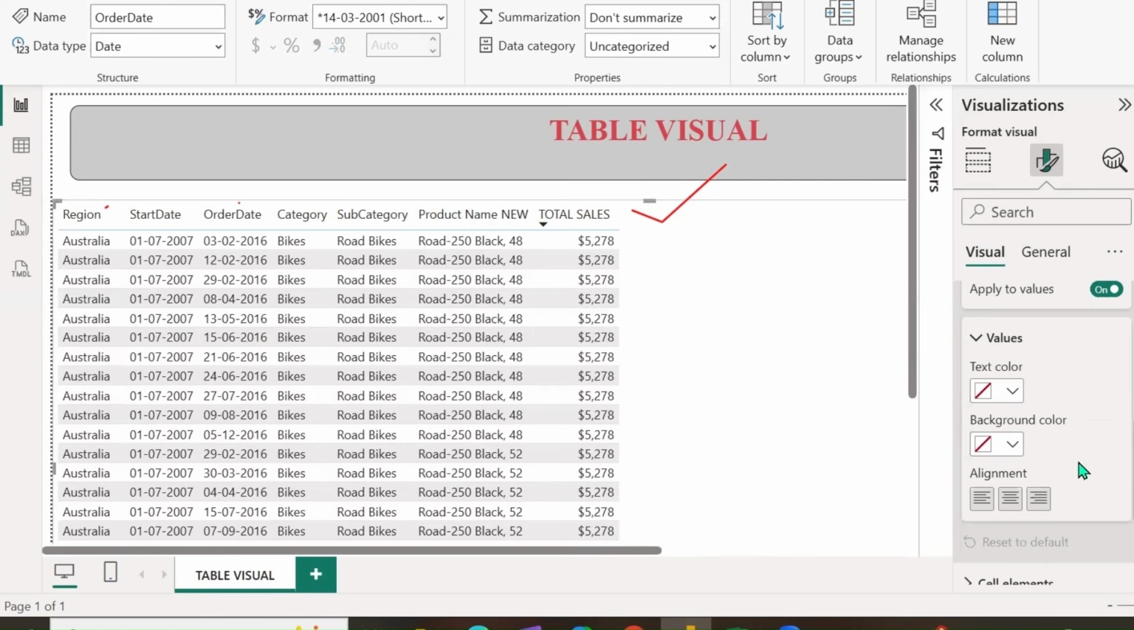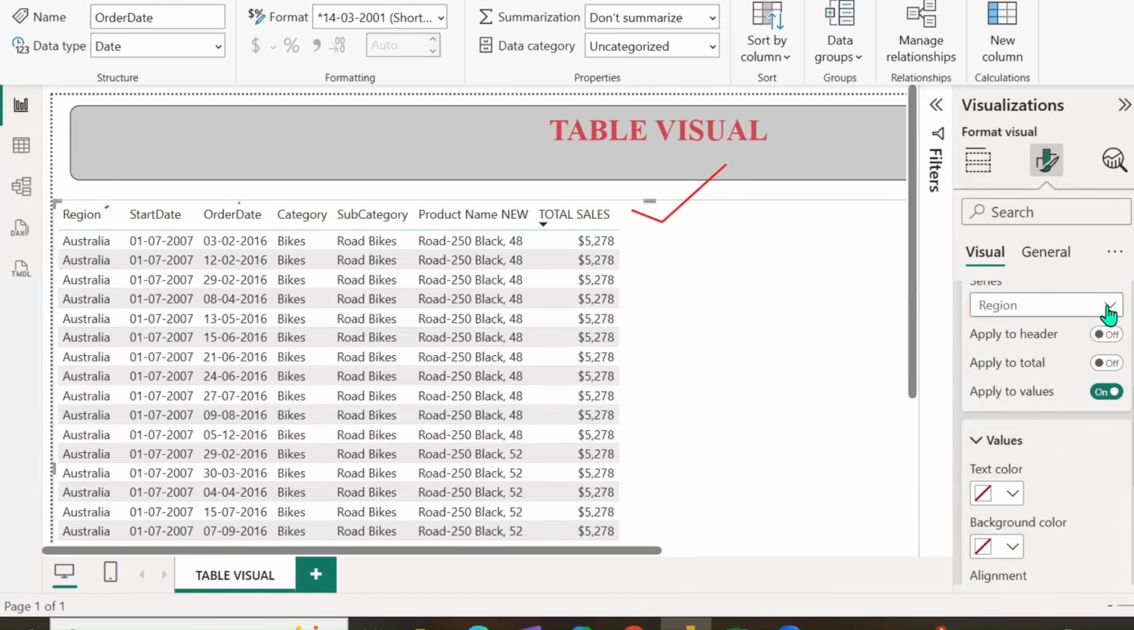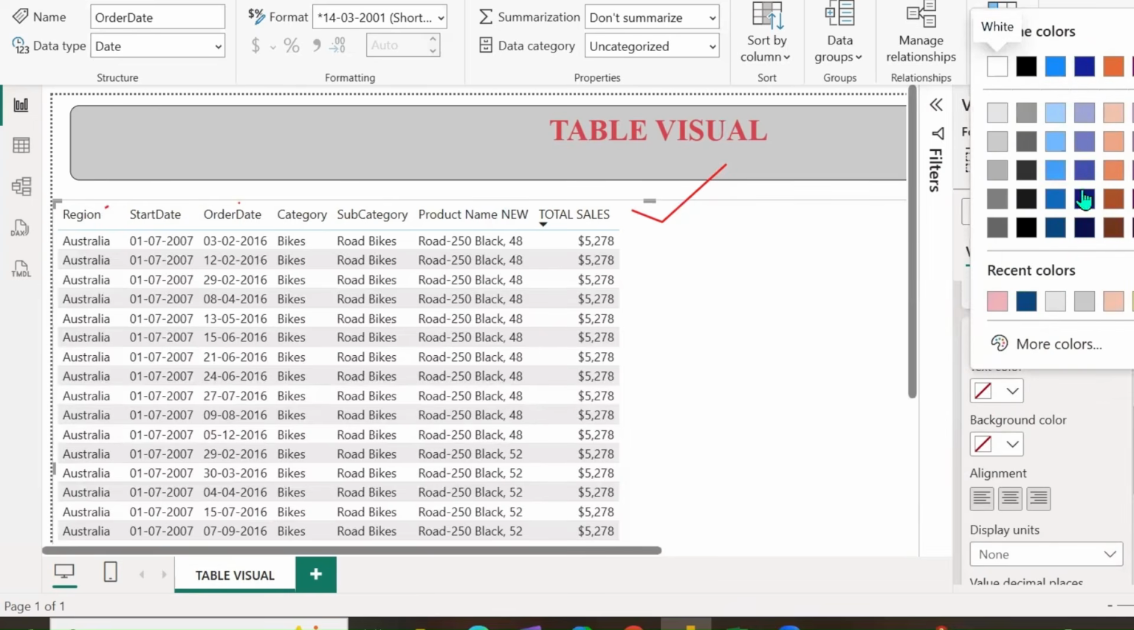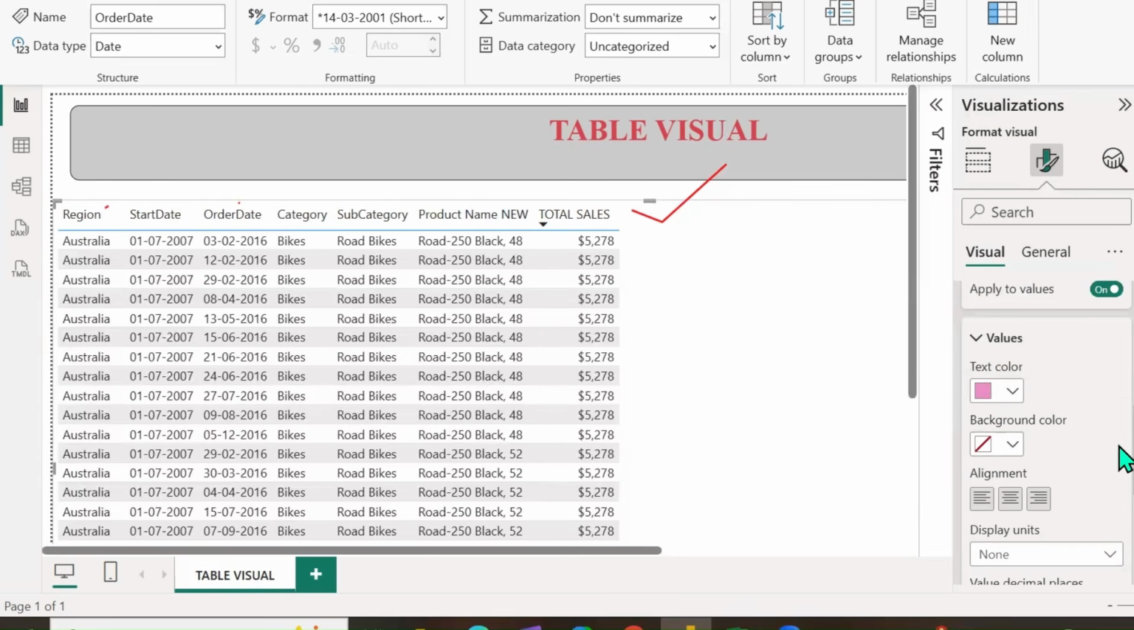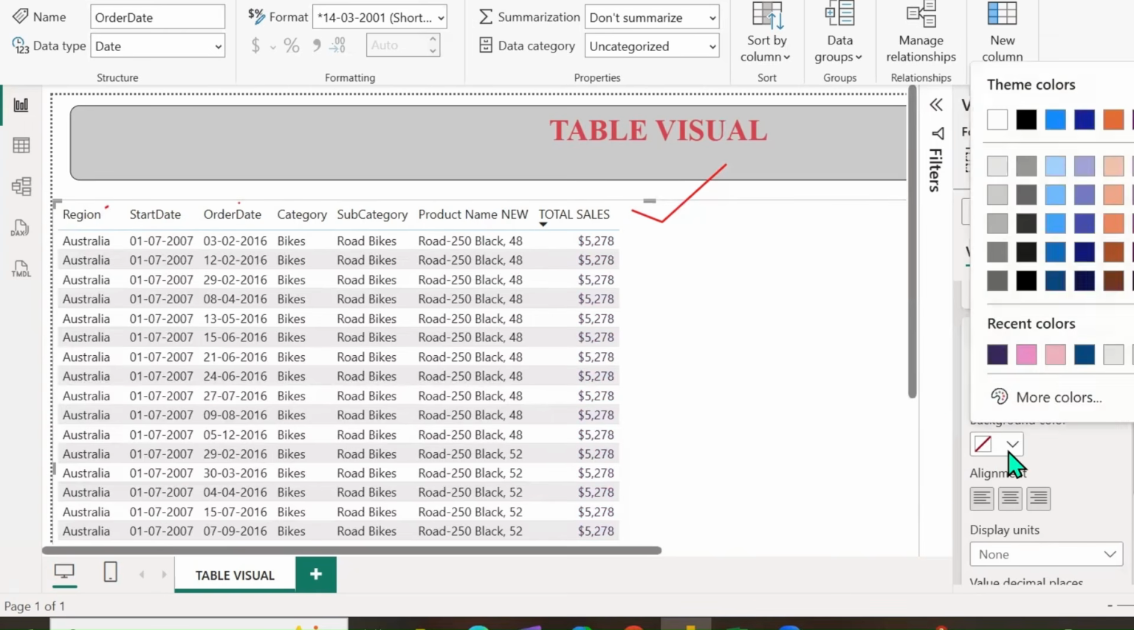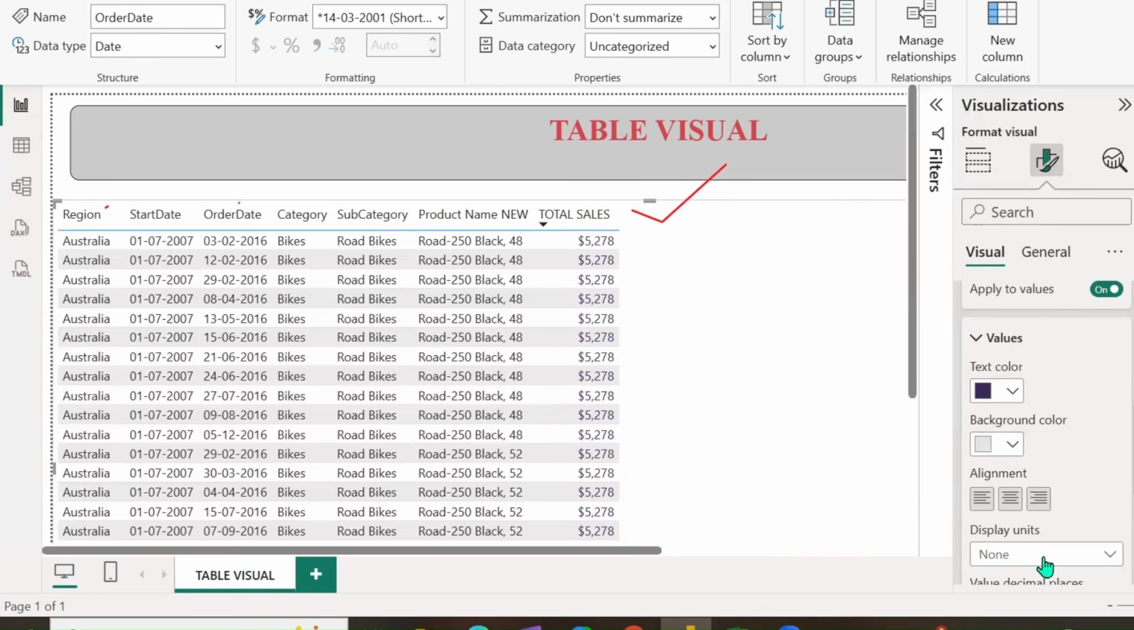What do we want to apply? Apply the colors and the alignment. For now, let me select the total sales. Apply to values. Click on the text color and I can change it. The color has been changed to pink. Make it some other color. Background color, make it light gray. Yes, it is only applied to the total values. We are not able to see it, so let me make some other color. Yes, it is applicable only to the background color.